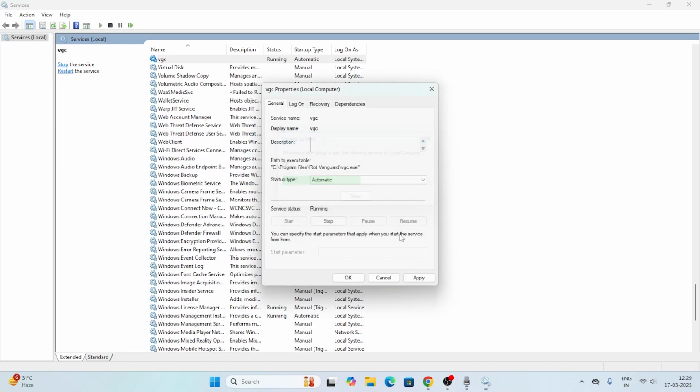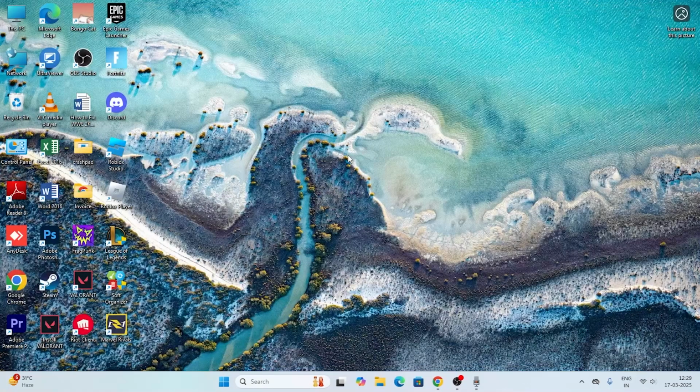Once this step is done, as you can see, the service status is running. Now go for Apply and go for OK, and move to the next step.